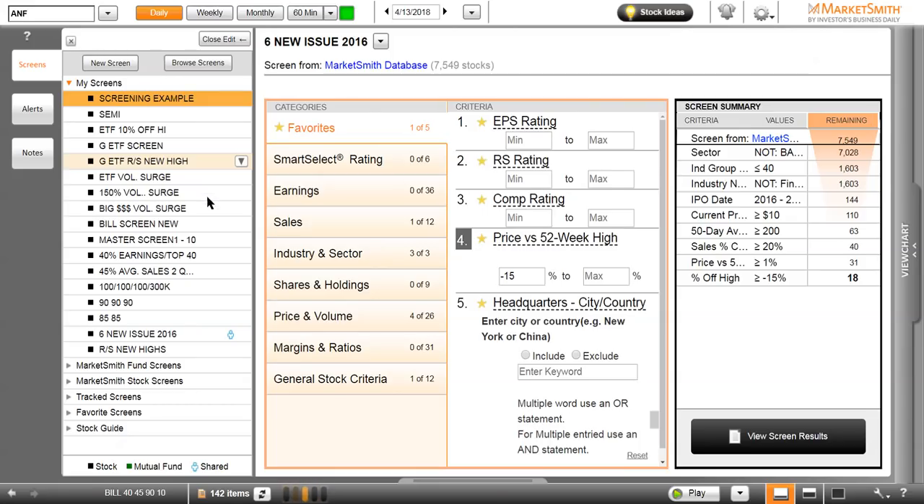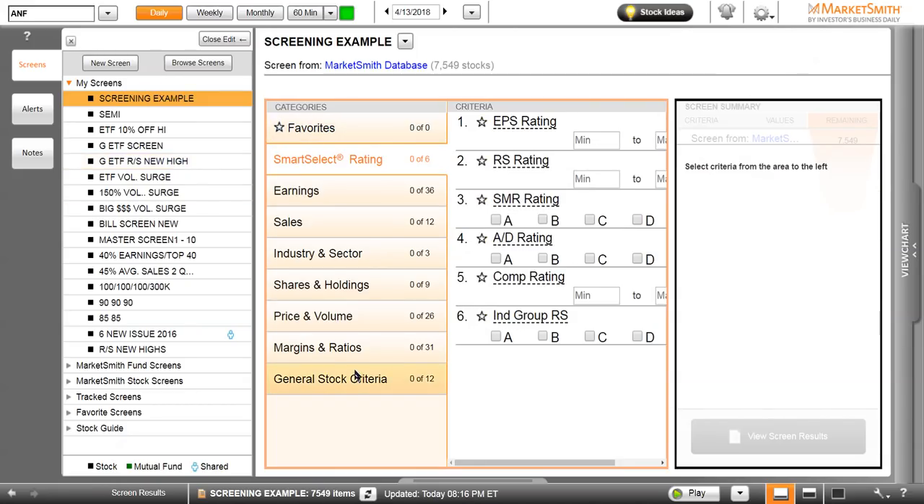See where the name is? And here's all the various criteria that we can pick. Right in here. Well, let's make one screen. One of the screens we know has great earnings. The other screen has great sales. Smart Select Composite Rating, we're going to say that it has a relative strength of 80 or higher. The IBD research points that out. Accumulation Distribution, A or B.